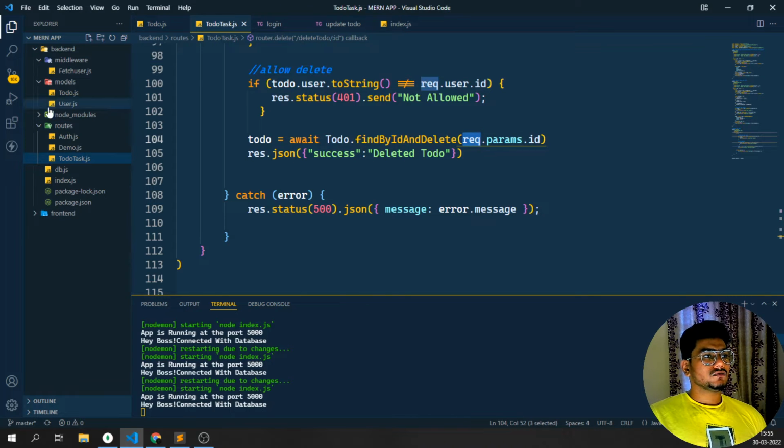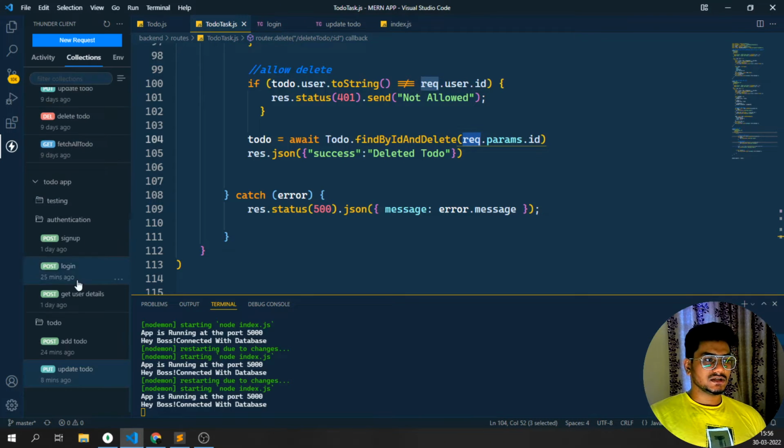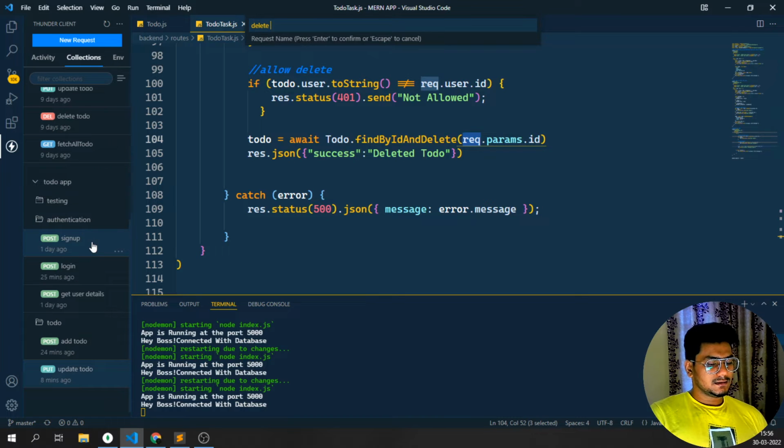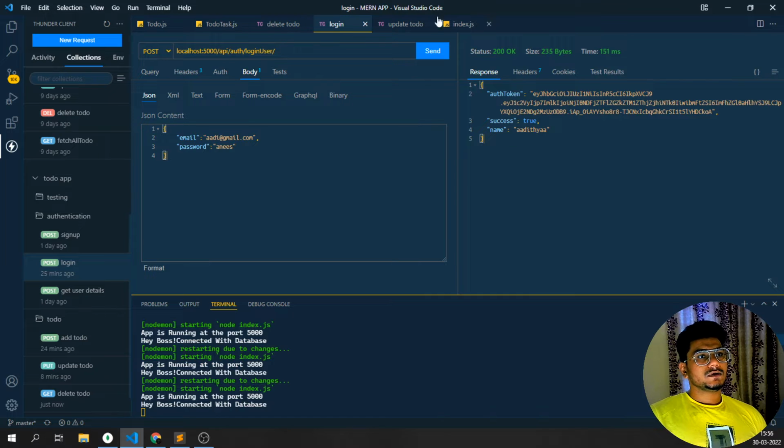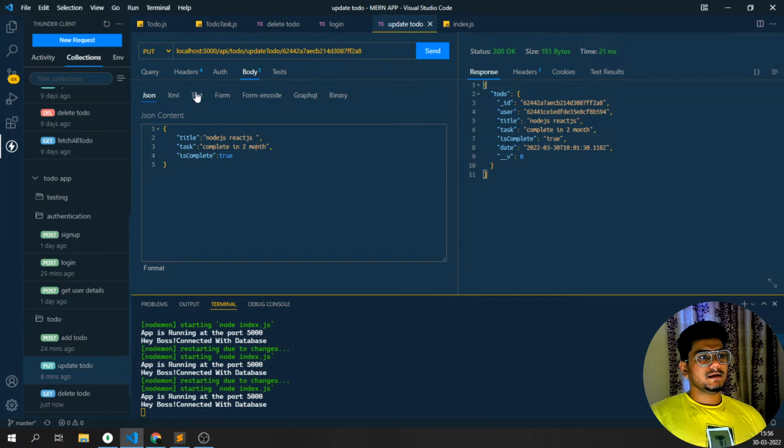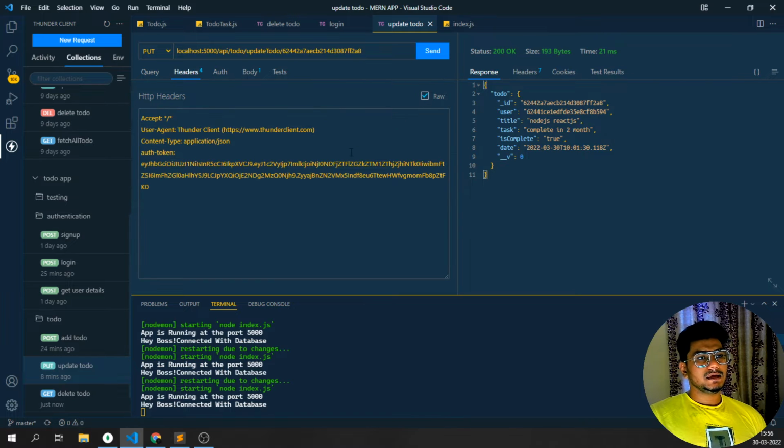Now coming back to the endpoints, I'll test it now. Is it the todo app? Where is the todo? Here I'll create a new request. I'll call it delete todo. Okay, delete the todo. So to delete the todo, I'll copy this raw, that is the headers. I'll copy the raw.